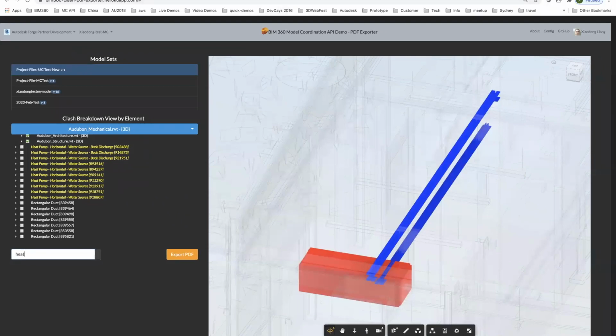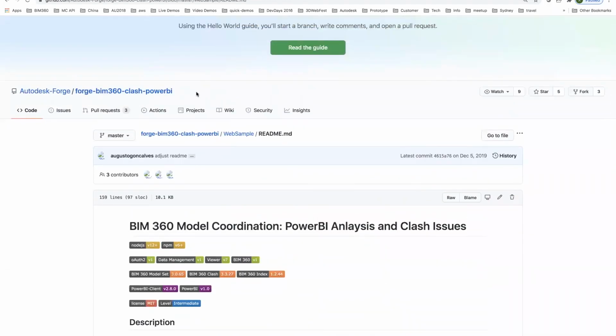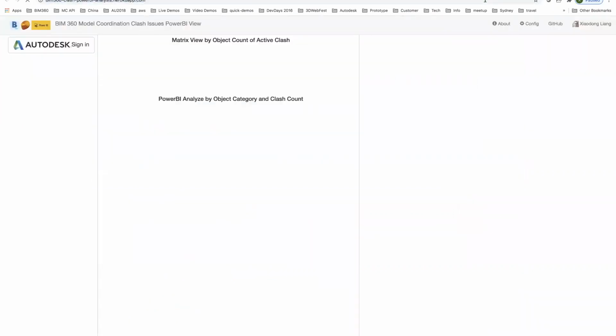The last one I will show you is about integrating with Power BI. As you may know, Power BI is an intelligent tool to analyze data. So we got some ideas from some customers and generated a demo. This demo basically will integrate with the Power BI embedded container in the ForgeViewer, in the web view.